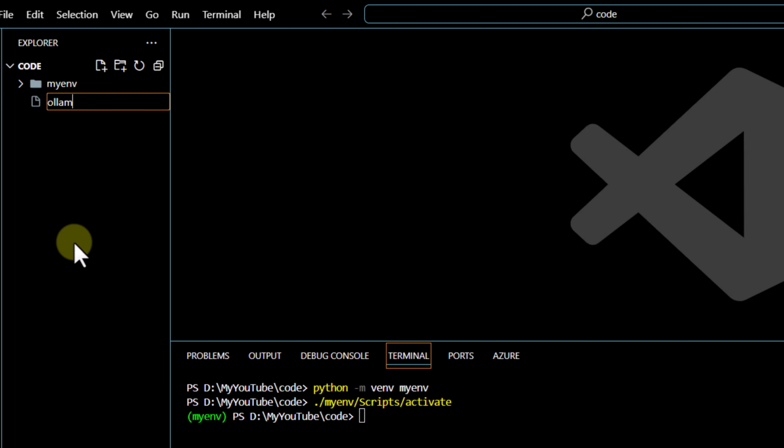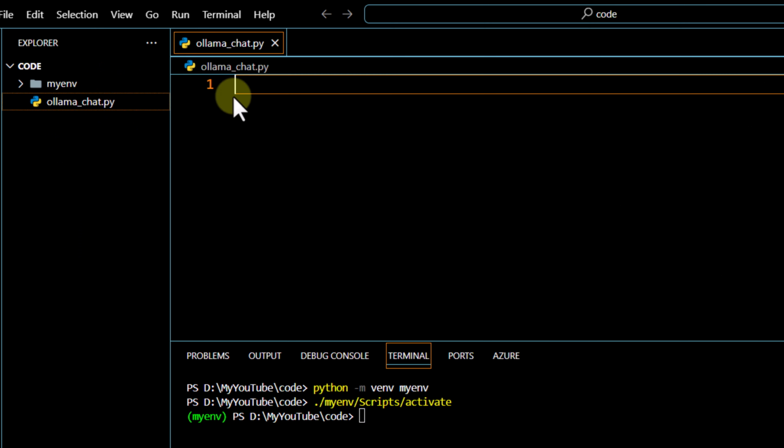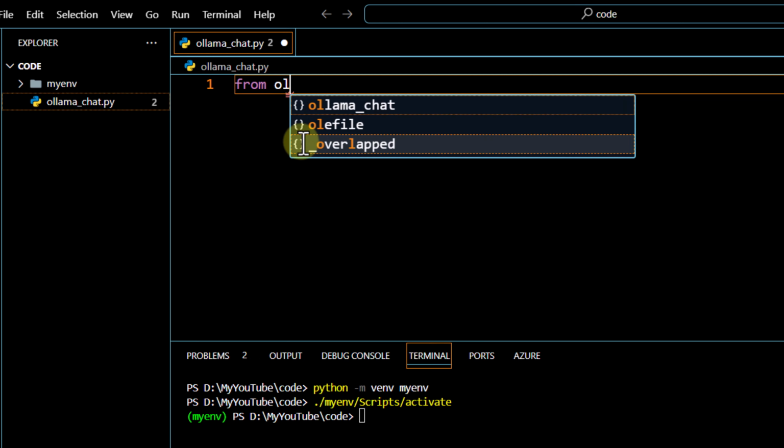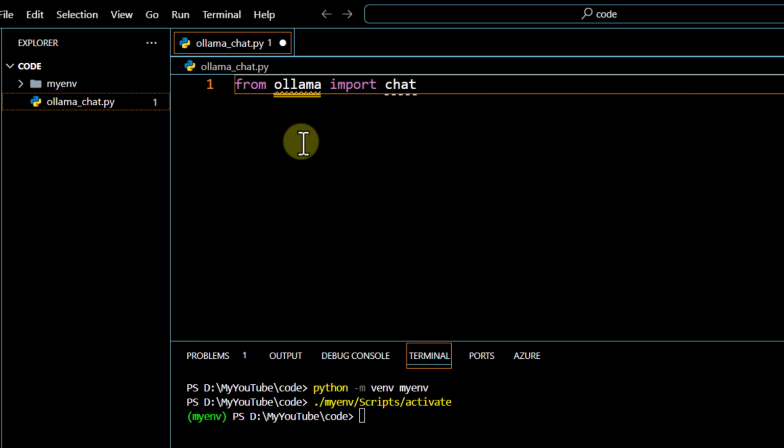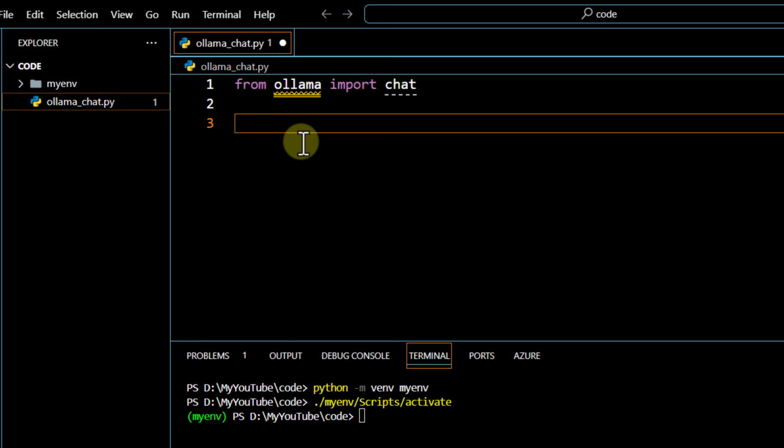We can now get started with the code. I'm just going to name it ollama chat.py. And let's first see a very normal code without using structured output. The first thing we have to do is import chat from Ollama. I'm going to import it. As you can see, I don't have this Ollama package installed.